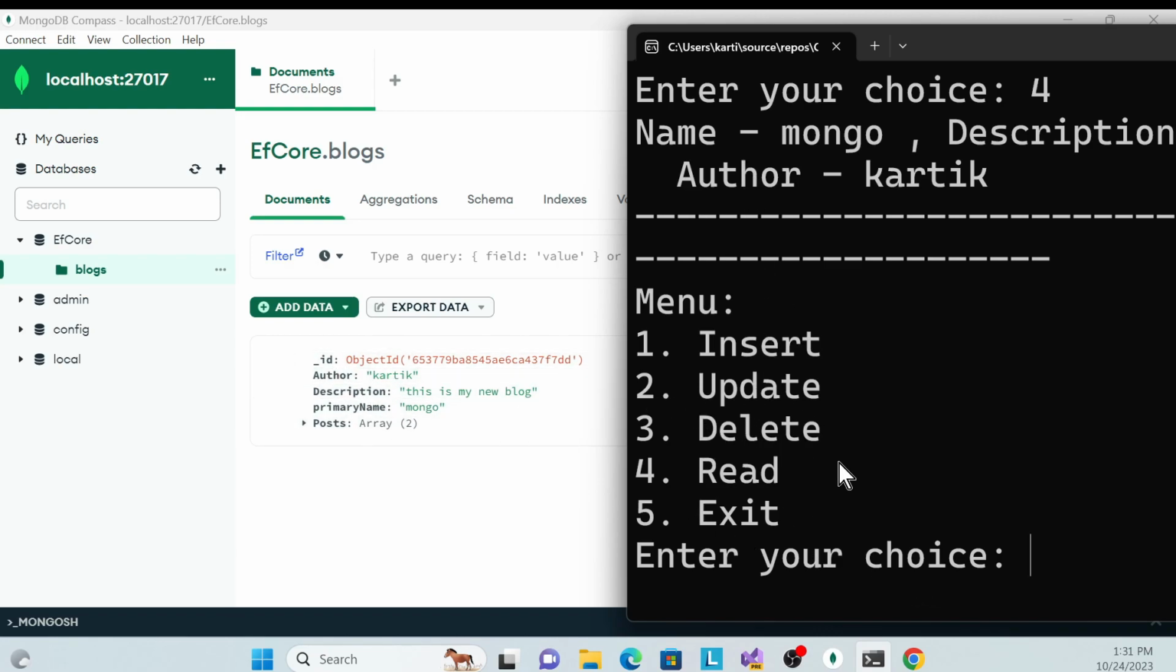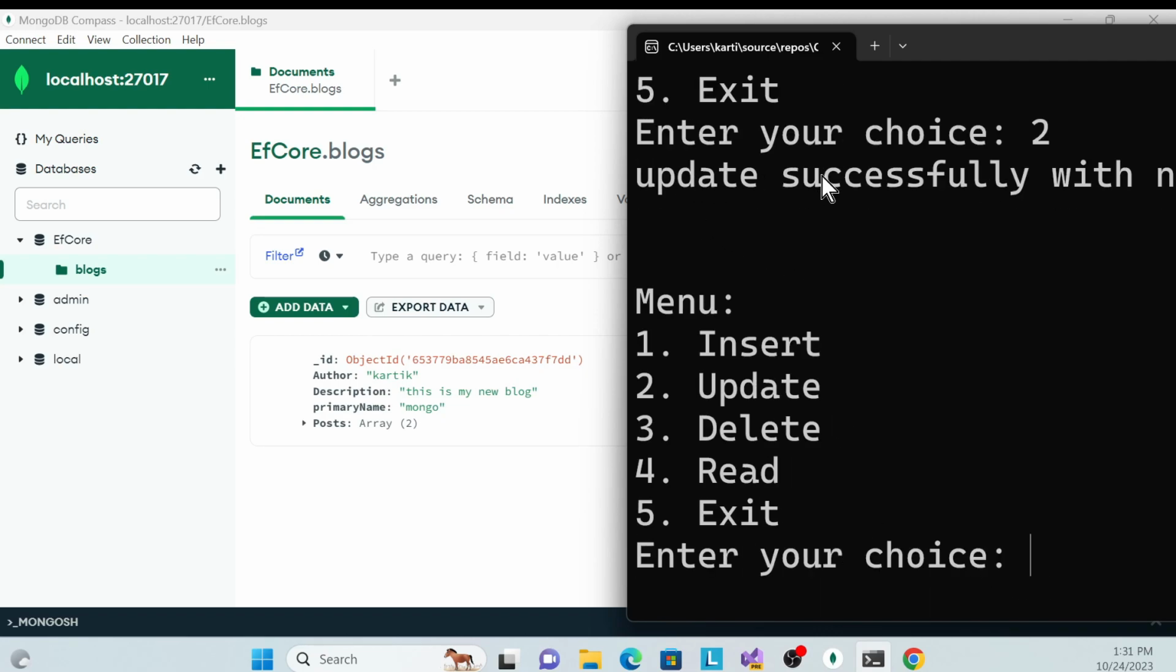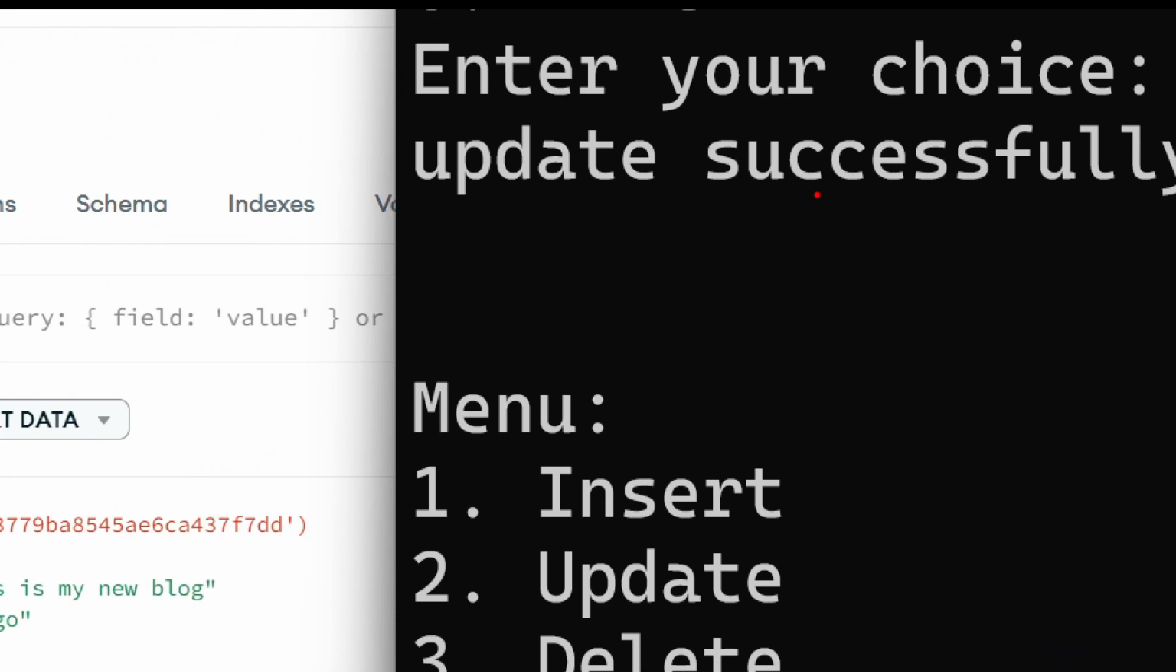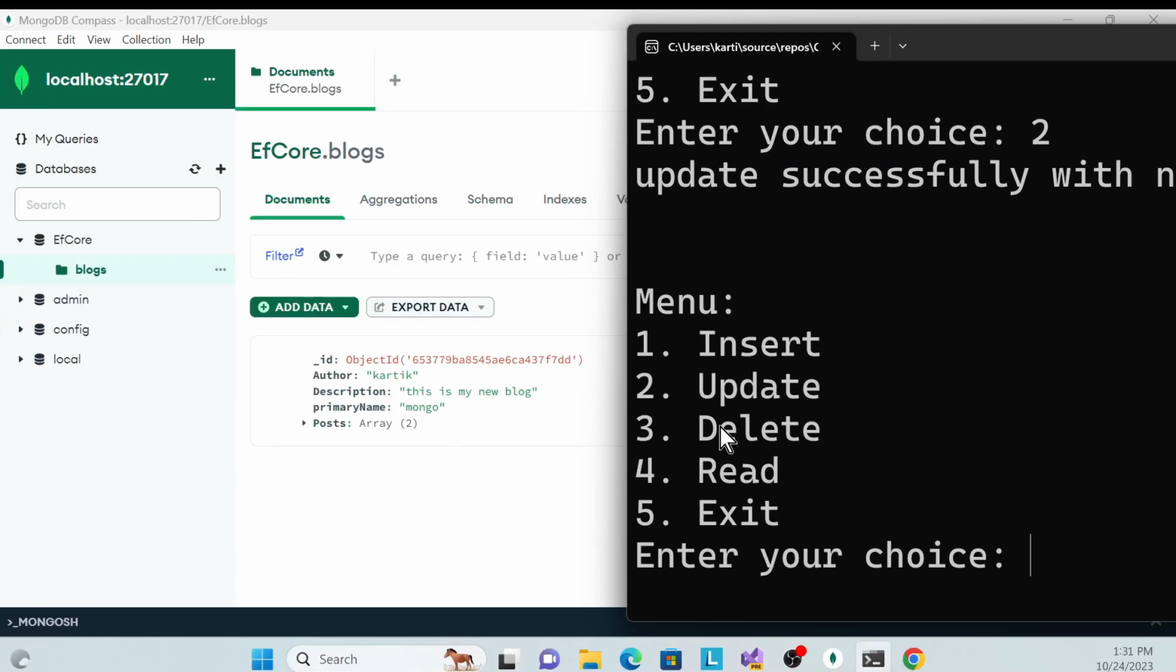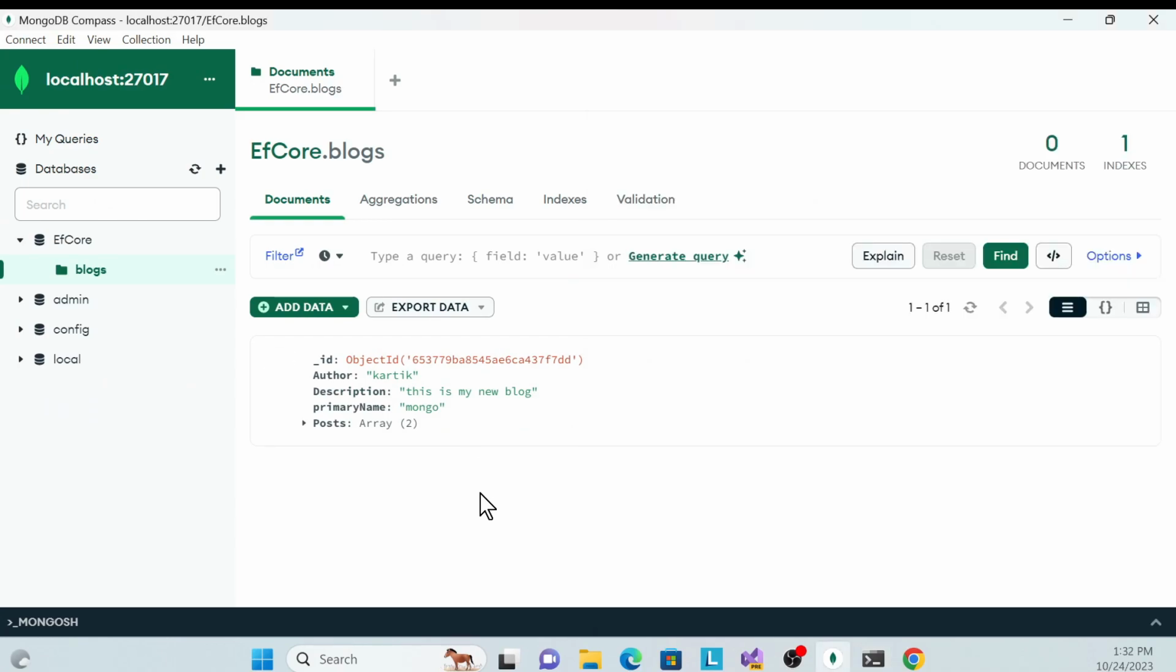And then what I need to do is update. So let me put 2. Okay, so see, update successfully. If you want to see over here, let me zoom in for you. It says update successfully. Let me check the update. See that this name has been changed, right? So that is what we have updated now.